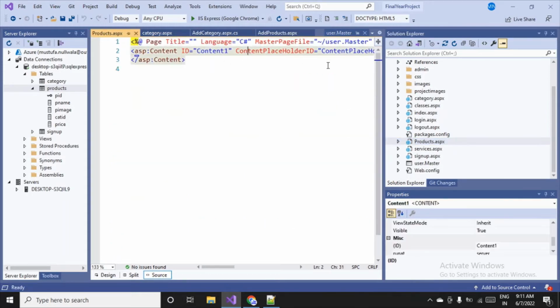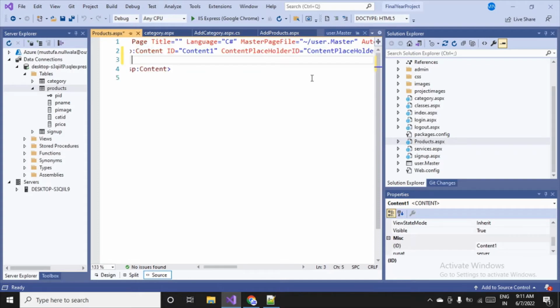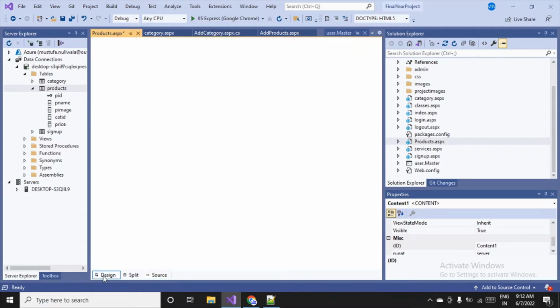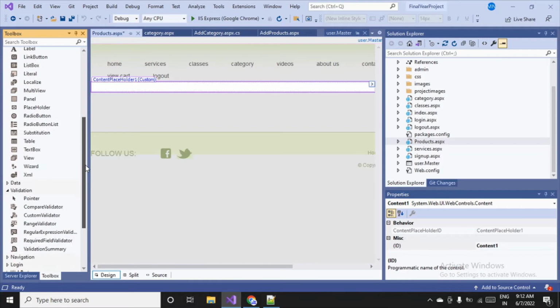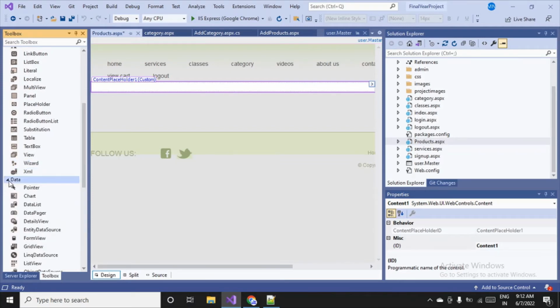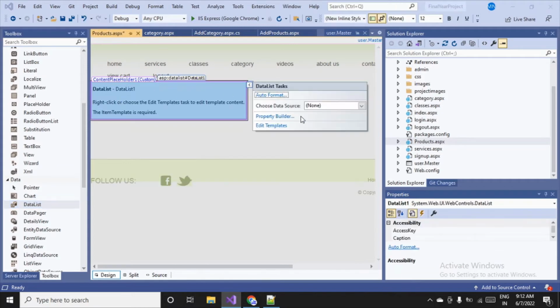Okay, here we go. Now inside this we want to have a control called data list, like we did for category. So search for data list control here, which will be like in data category. So data list control has been placed properly.